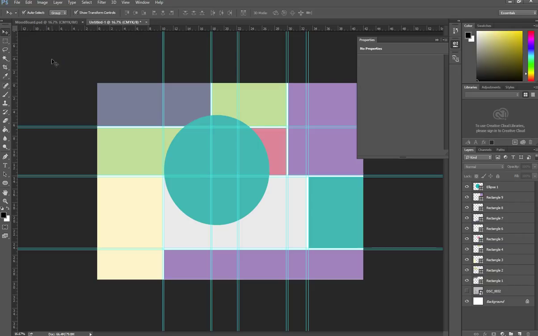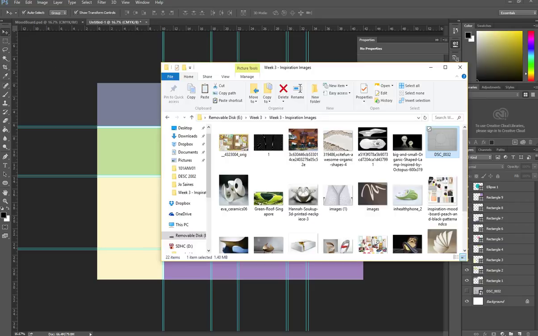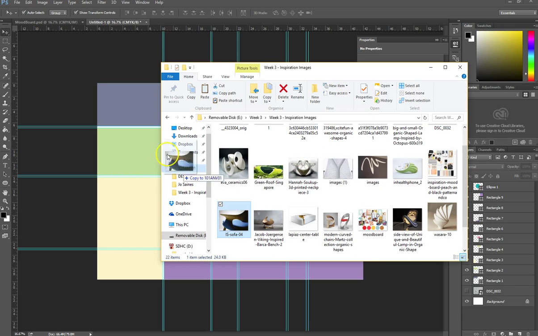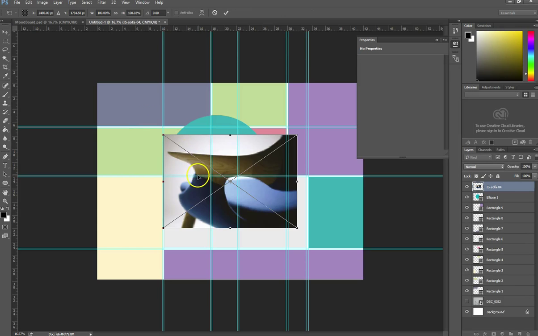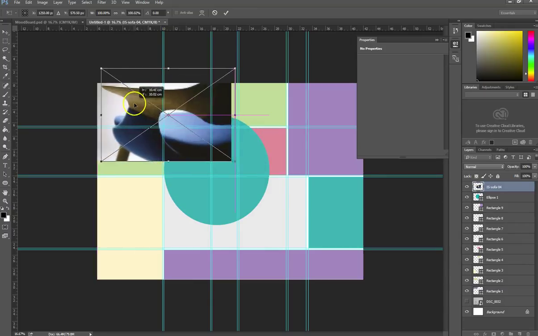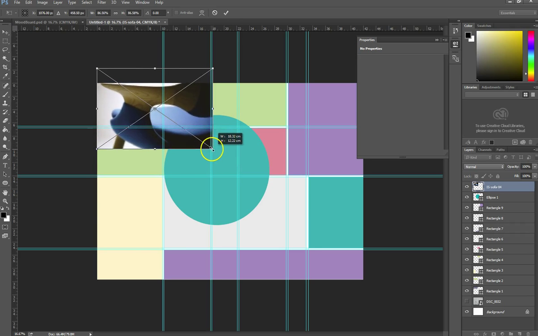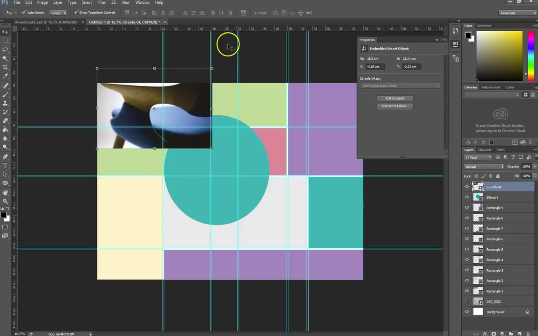Okay, so this is the layout that we're going to be using. And the next thing I want to do is pick out my inspirational images and start dragging them into position. So let's start with this chair. I'm going to drag that into the top corner, and I want this chair to be in this position here. I'm going to hold down shift so that I don't change my aspect ratio, move that into position, so I want it about there, and click the tick to accept.